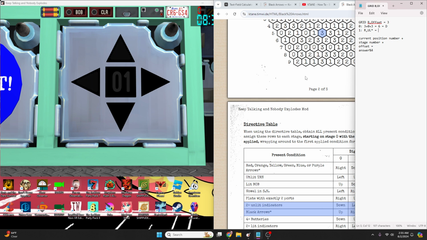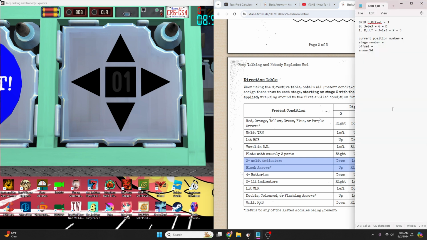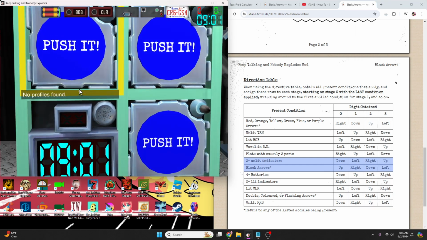So in this case, 3 plus the stage number is 1, and the offset is 3. 3 plus 1 plus 3 is 7. Mod 4 is 3. So we use the 3 column, and then we use this rule, which is up. So our answer is up for this stage. Now we can move on to the next stage.